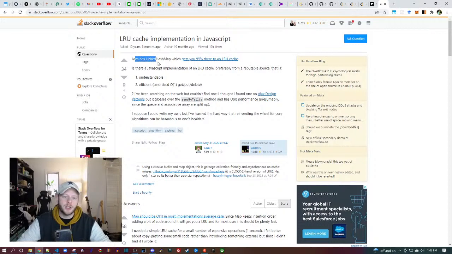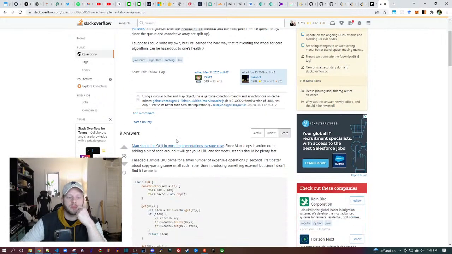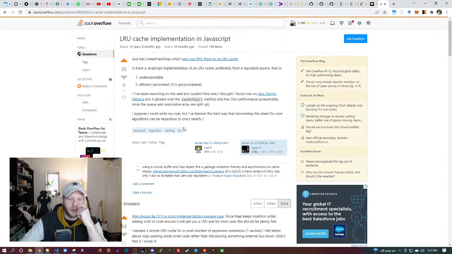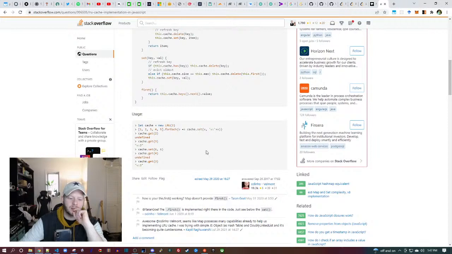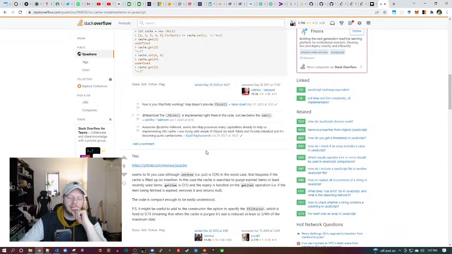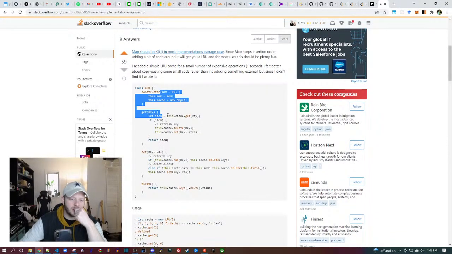Java has a linked hash map, which gets you 99% there to an LRU cache. Map should be in most implementations average case. Yeah, but I did map and it was still too slow. This cache keys next value. So this seems correct. Delete it and set it to refresh it. Yeah, isn't this exactly what I did?